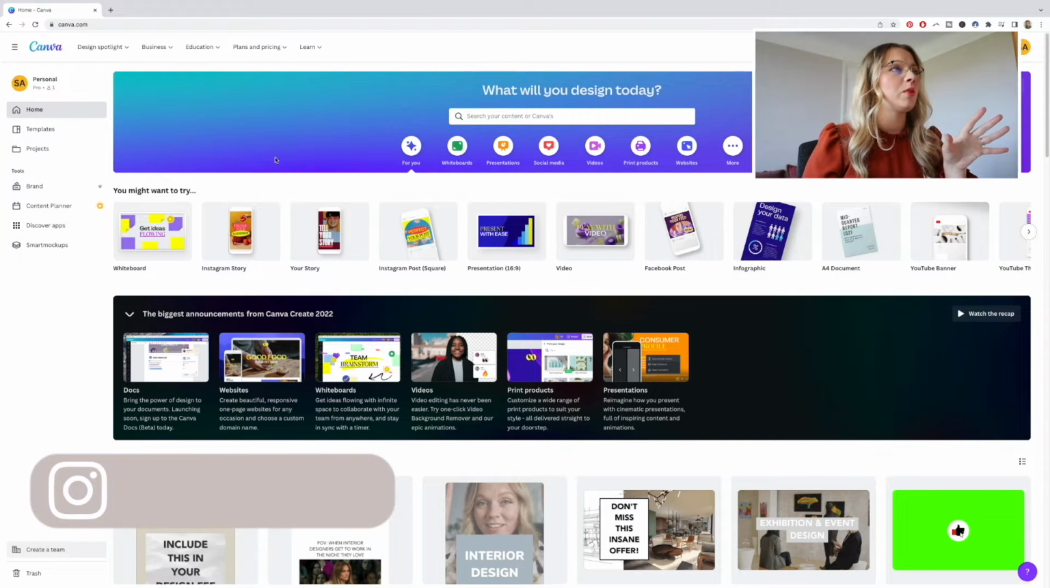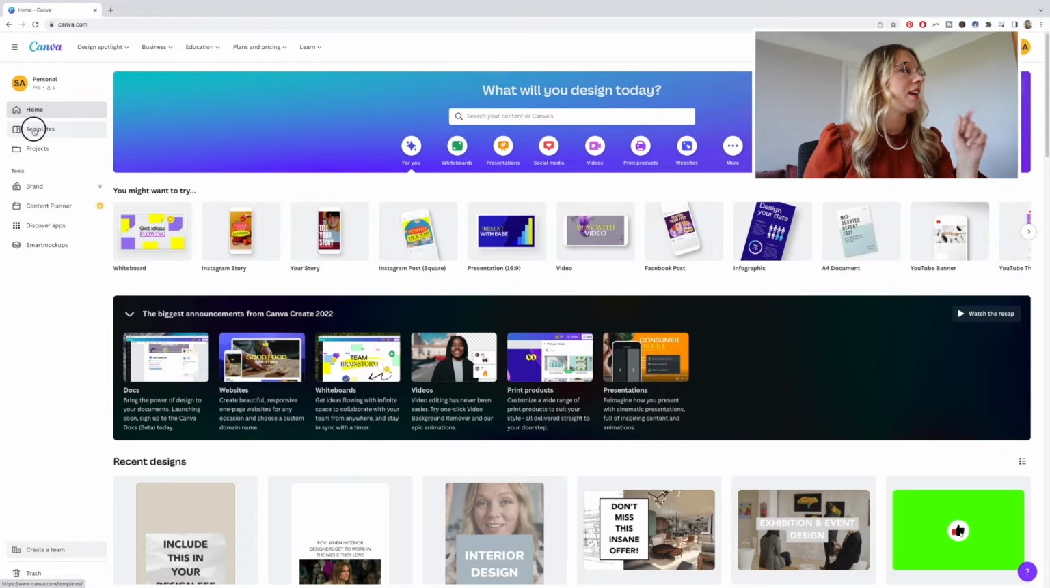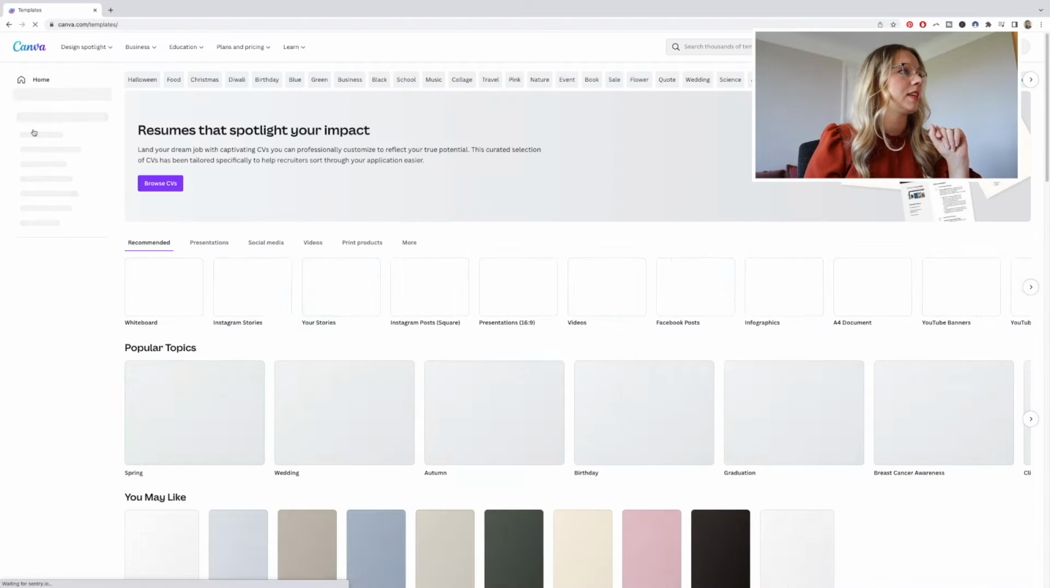Right, so what we're going to do is go to the side here and click on templates.